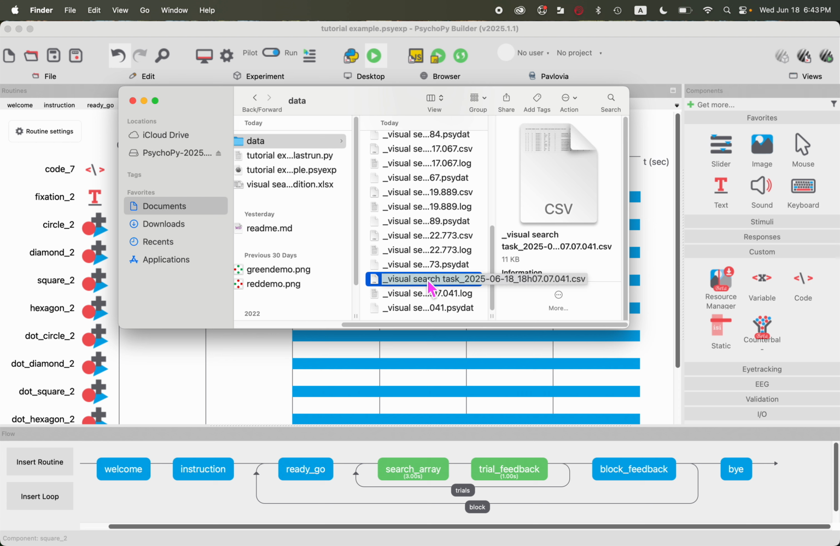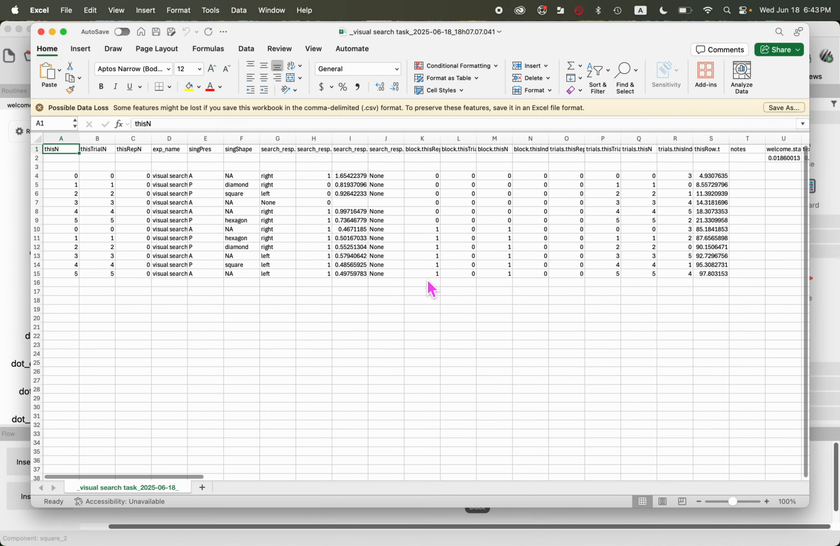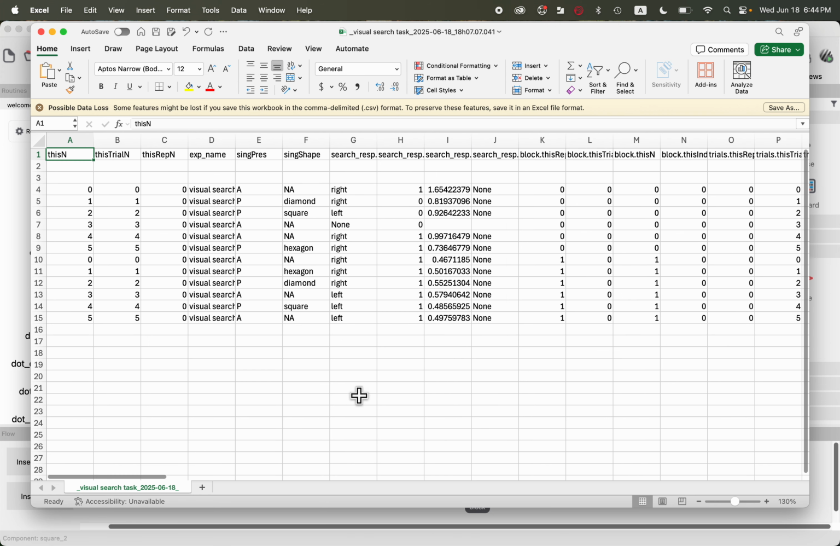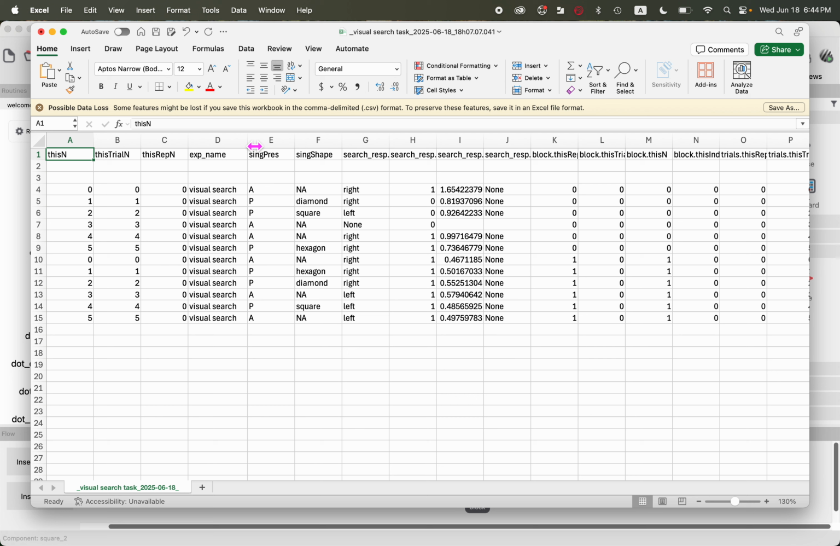Let's take a look at the data from our last run of the program, in which we ran 2 blocks. In one block we did terribly to get an experimenter resume message. In the second block we did pretty well to be able to continue by ourselves. So this is the data file, and as you can see there are some variables that were saved from the Excel file that we initially used to define the conditions, such as experiment name, singleton presence, and the singleton shape.